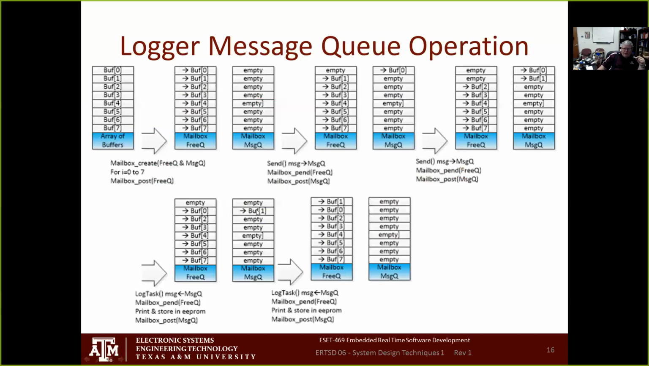We're taking buff 0 out of message queue 1, and when we do the mailbox post, it's going to post it back into that position. So now the mailbox queue has 7 entries on it. They're buff 0, buff 2, buff 3, buff 4, buff 5, buff 6, buff 7, as buff 1 is still sitting over here being pointed to in the mailbox queue.